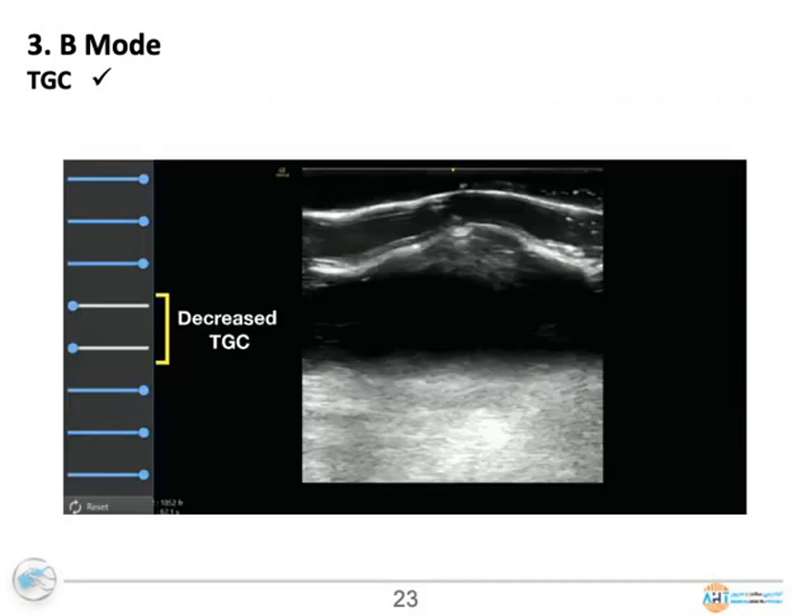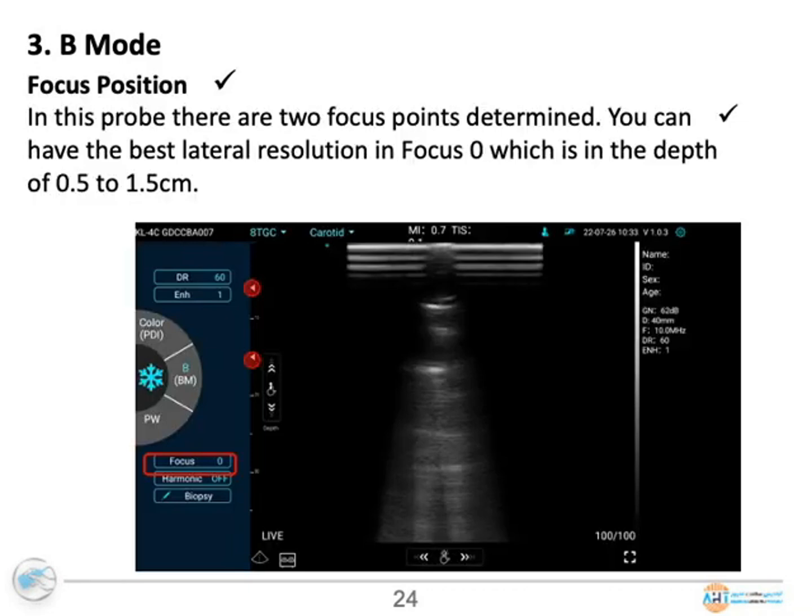By clicking 8 TGC, you can change the gain on each layer. TGC. See example in the picture below. B mode. Focus position. In the probe, there are 4 focus points determined. You can have the best lateral resolution in focus 0, which is in the depth of 0.5 to 1.5 centimeters.